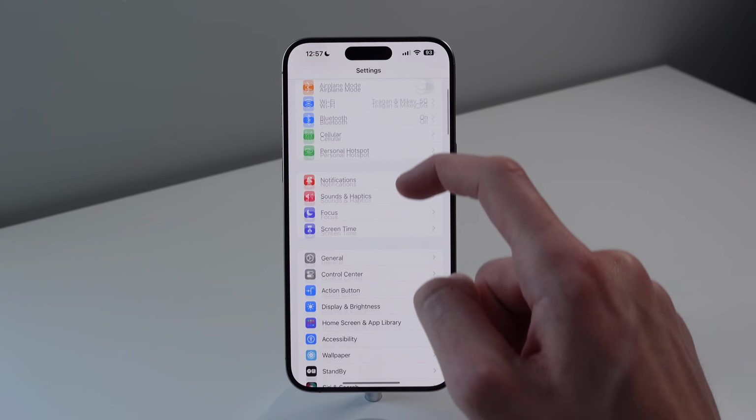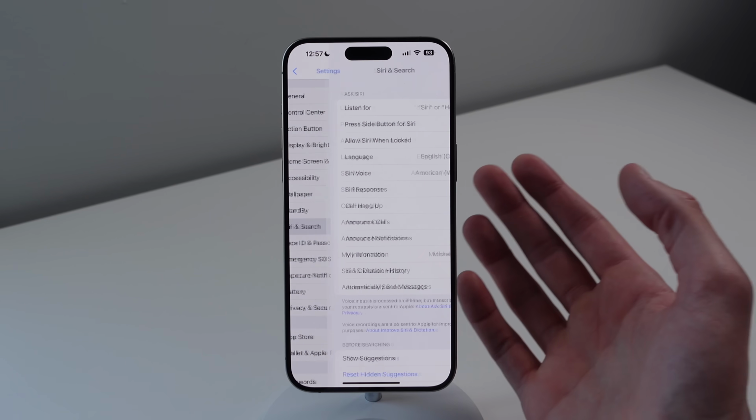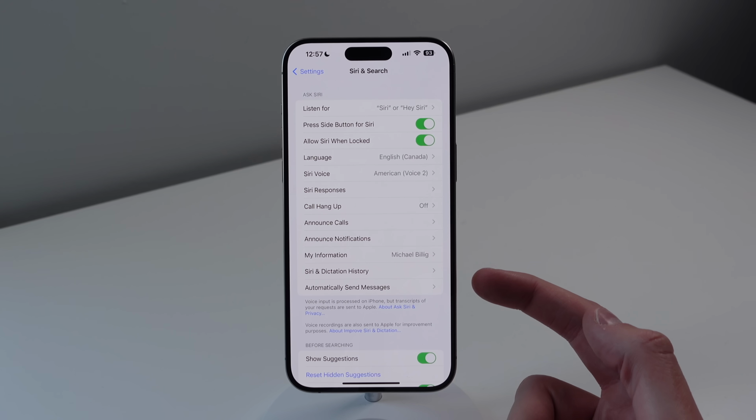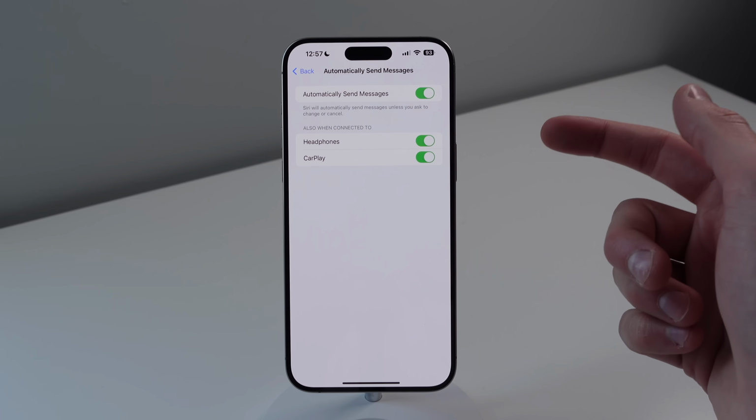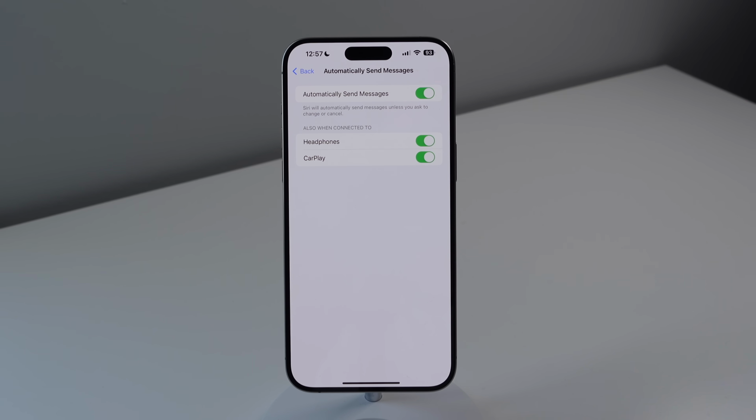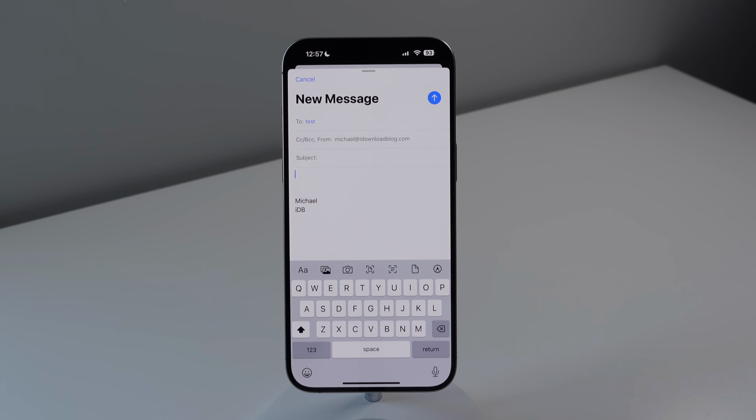So in settings, scroll down and click on Siri and search, then click on automatically send messages. Then turn this on. Now, when this is on, Siri is no longer going to give you that very annoying confirmation where it reads the message to you again. It is simply going to send the message.